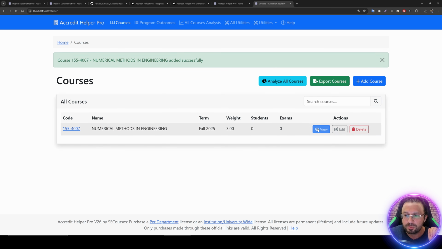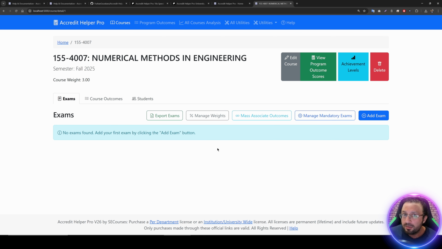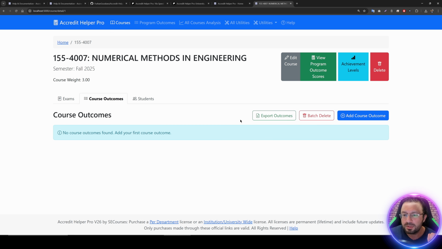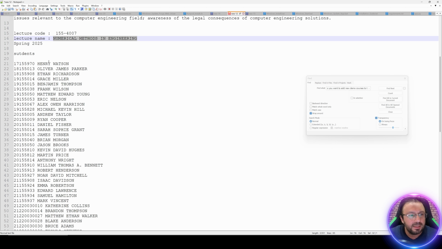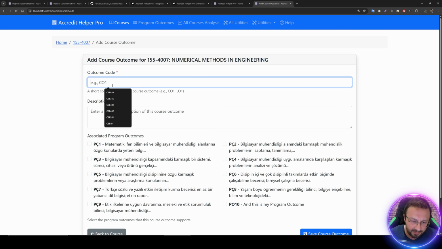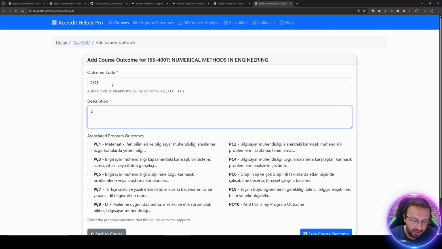Then what we need to do is enter inside the course by either clicking here or view. First of all, you need to add course outcomes. So let's go to course outcomes and let's add a course outcome. Okay, for example, let's add some temporary outcomes. Let's say course outcome 1. And let's give a description: students learn how to do numerical calculations.